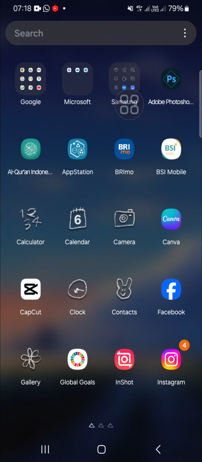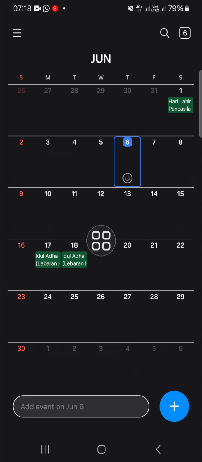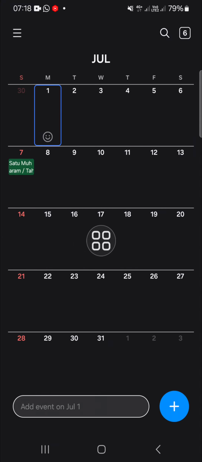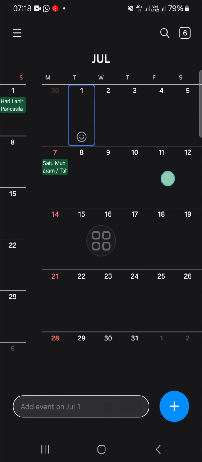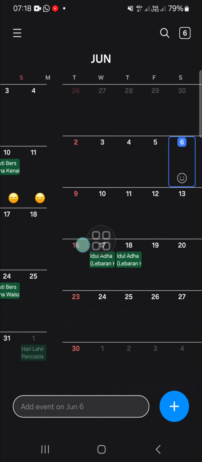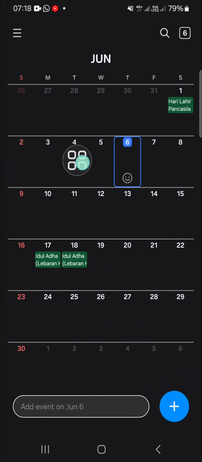First thing first, you have to go to your calendar application on your Android phone, and here you can choose the date when you want to mark your calendar with emoji. And for instance, I'm just going to select the 4th of June.